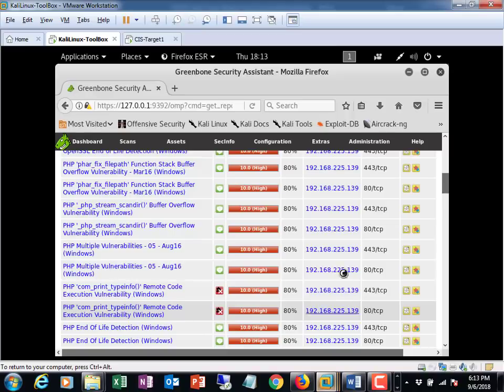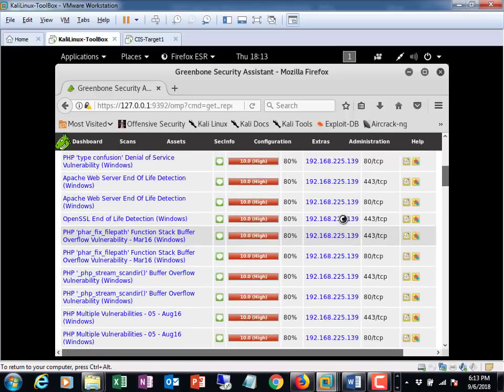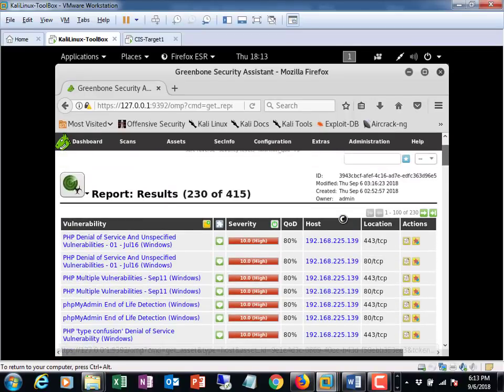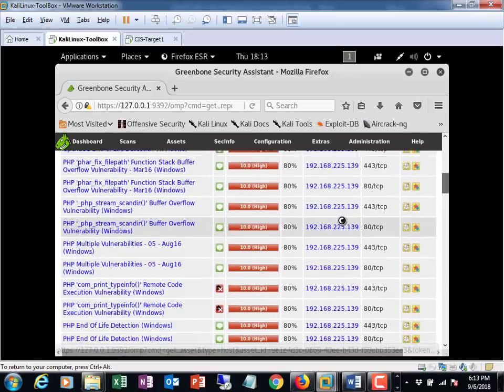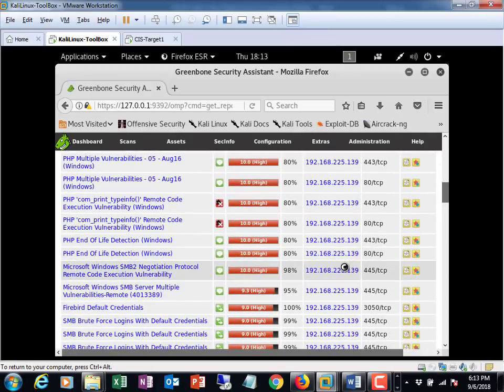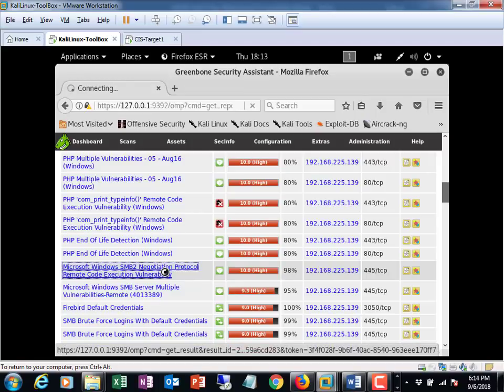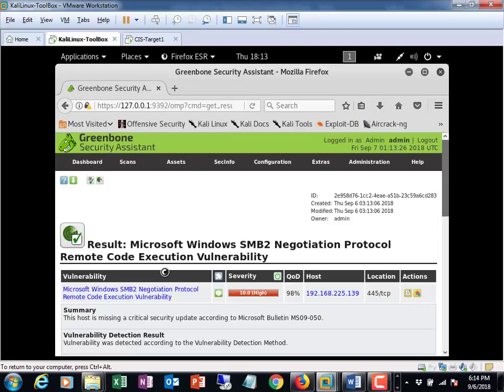So going back to my scan, if I start looking through here and I start looking for port 445, let's see if I find. Oh, looky there. Microsoft Windows SMB2 negotiation protocol, remote code execution vulnerability. And see that percentage right there? Oh, happy day. So let's go into that and take a look. If we dive into it, it gives us information.